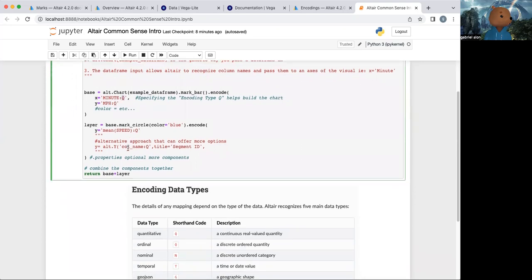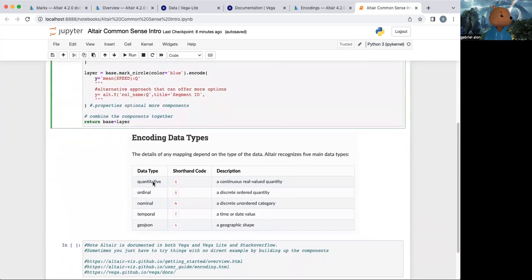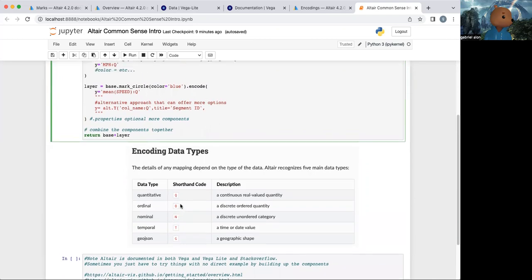So I provided an example for you here from the documentation that I've had to Google 50 times. So you might as well just save it one time and have access to it. In Altair, you have these variable types: quantitative, ordinal, nominal, and these are going to matter a lot to tell your chart how to build itself.